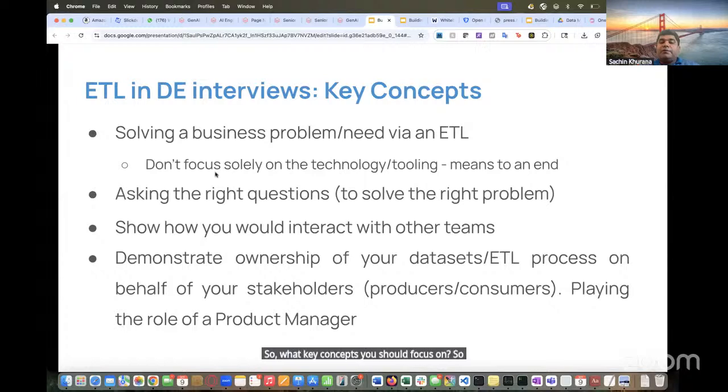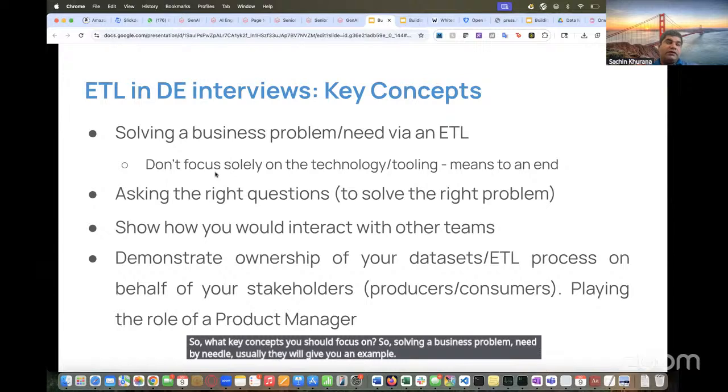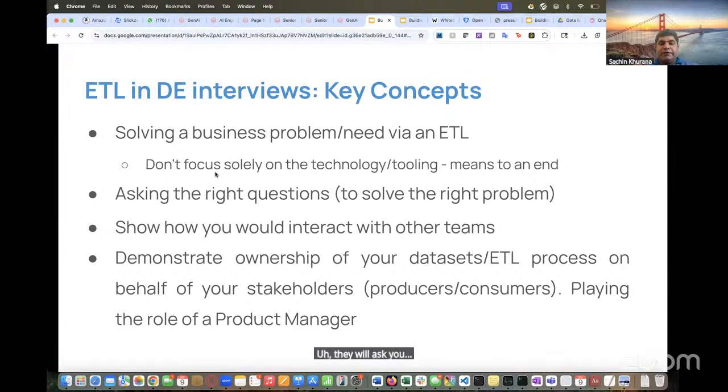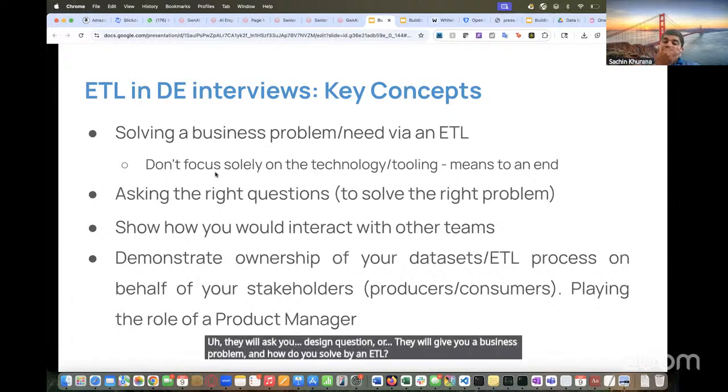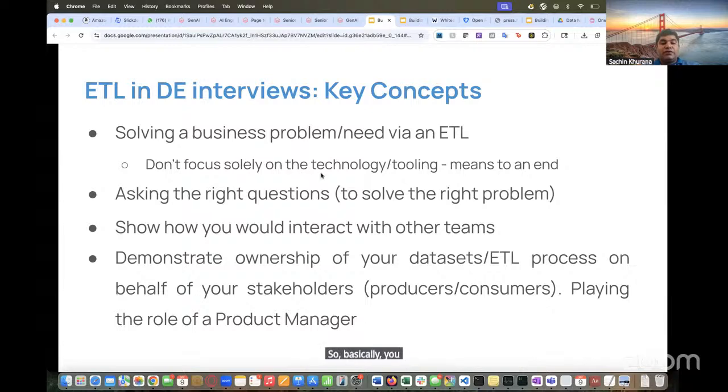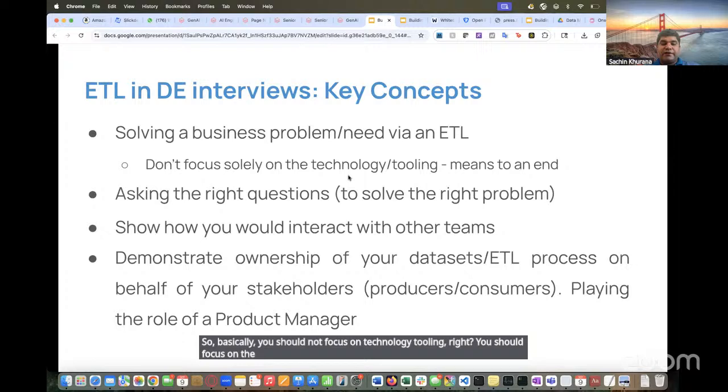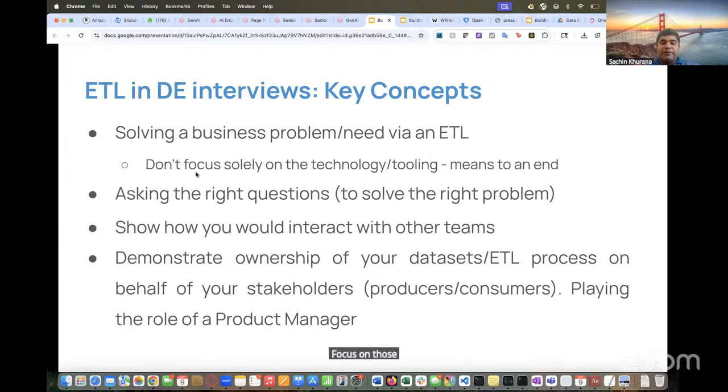Solving a business problem needs ETL. Usually they will give you an example. They will ask you a design question, or give you a business problem and ask how you solve it with an ETL. You should not focus on technology tooling. You should focus on the core concepts, like whatever I explained in my class today. Focus on those and answer from that perspective.